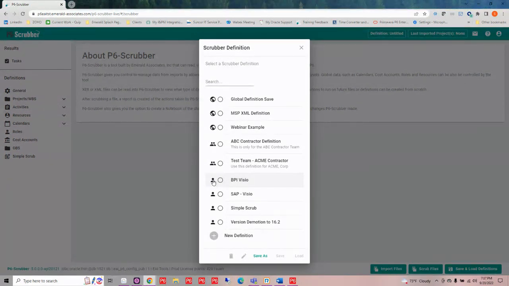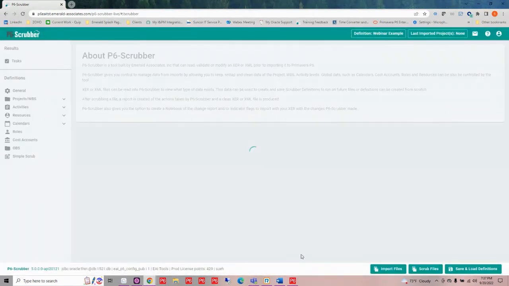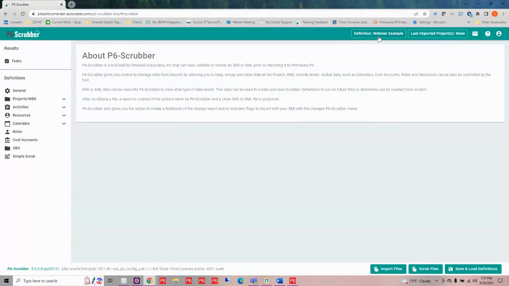Now, once we have them saved, I can go out and choose one. Say I've got it saved and I just want to scrub. I don't want to have to go through and redo that definition. I've saved the definition, so I can select it and then load it in. It's going to tell me up here on the top that my definition is loaded. So I've loaded that webinar example definition. If I had imported a project and we could see it, it would have given me the name of the last project that I imported as well.